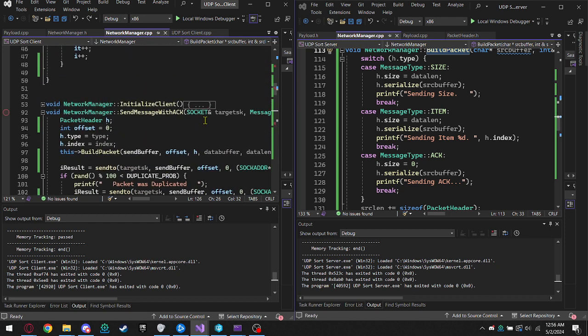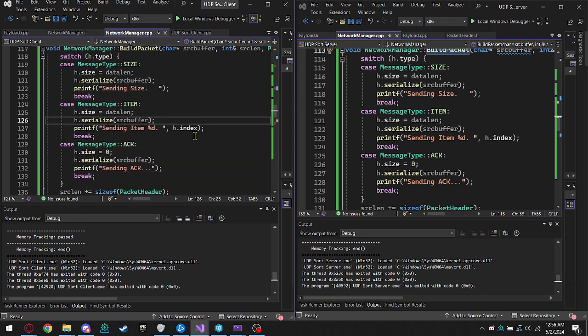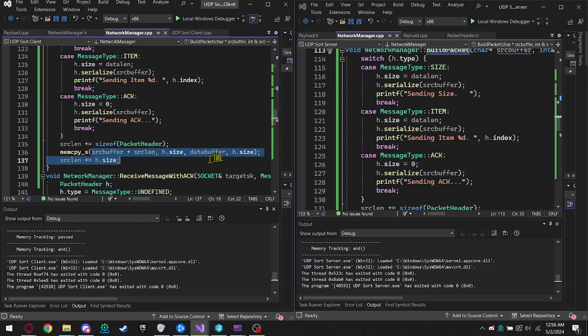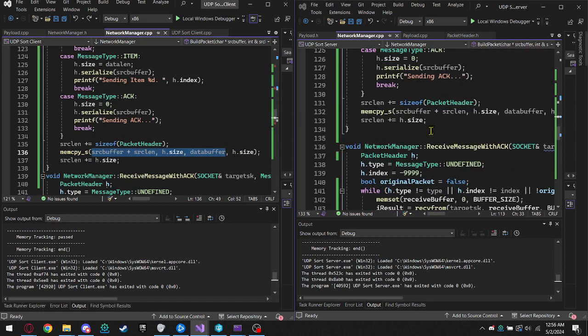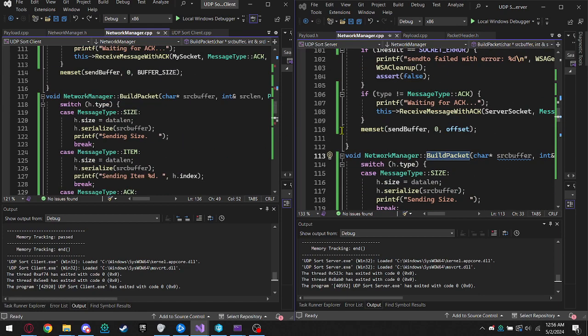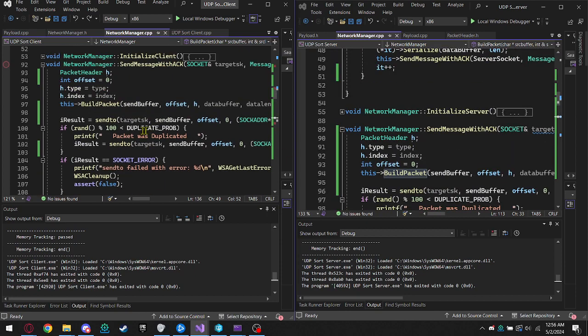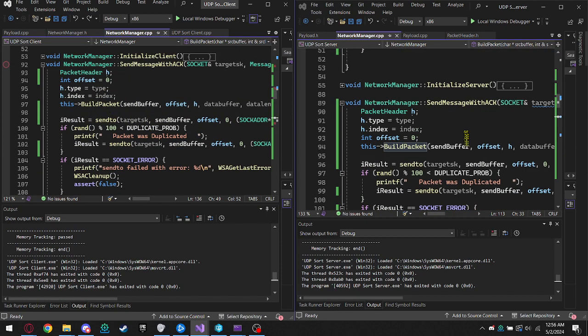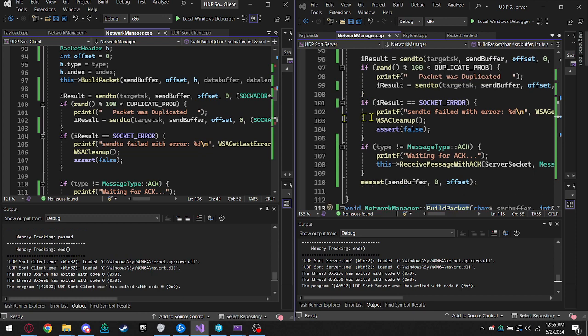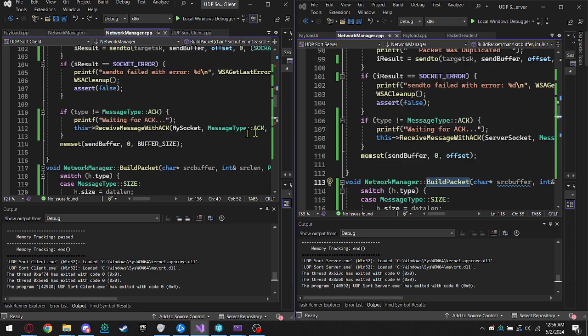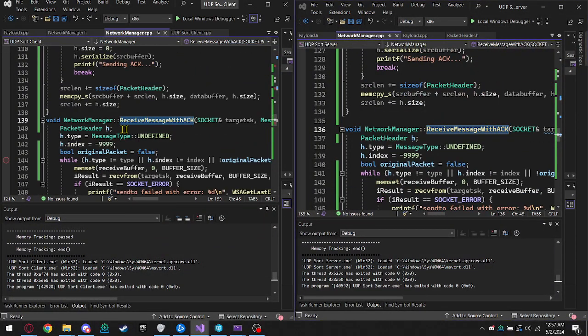Well, if it's size, it will be passed in with the data length of int. And then after that, we can serialize in the data buffer to the source. Once that is said and done, we send it over to the client side or send it over to the server, depending on which side we're on. And then if the type that we are sending is not an ACK, we also need to wait for an ACK from the opposing side. So for both of them, we will be moving on to the receive message.